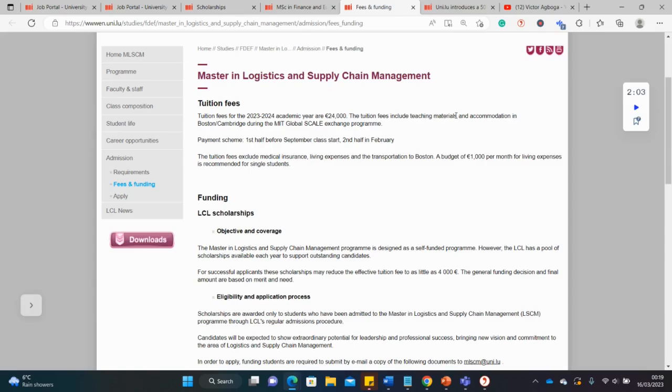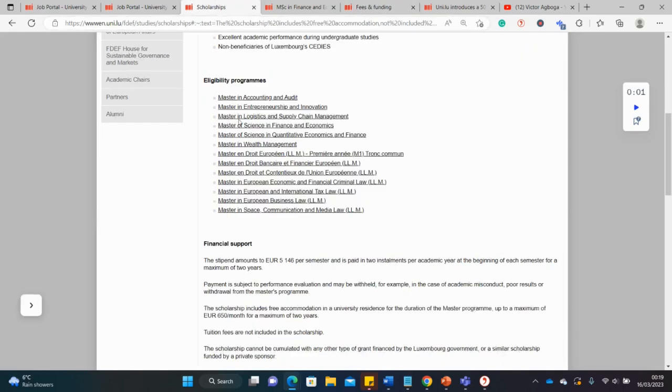And it says the fees will cover teaching materials, accommodation, and I think trips to MIT and Cambridge and the rest of them. So it's a very expensive course because it involves lots of things and probably exchange programs as well. So this is off our budget, if I can say that. But the other courses here, of course, you can check and see.